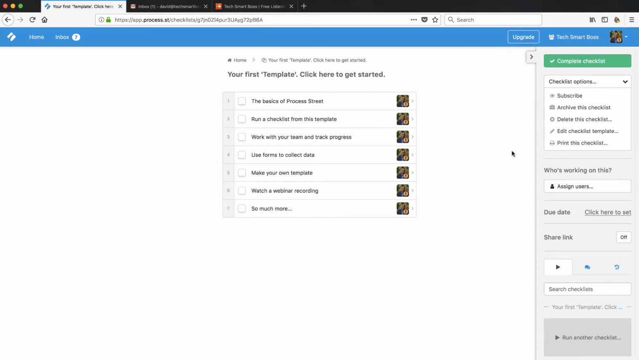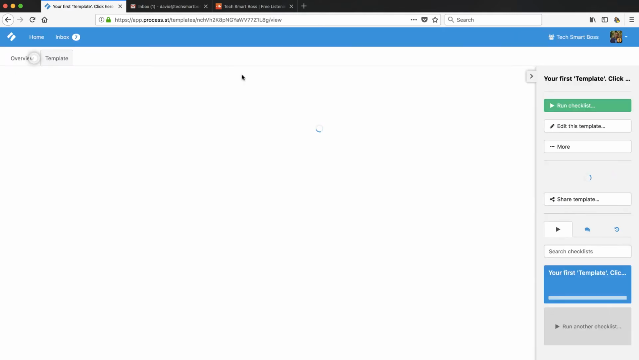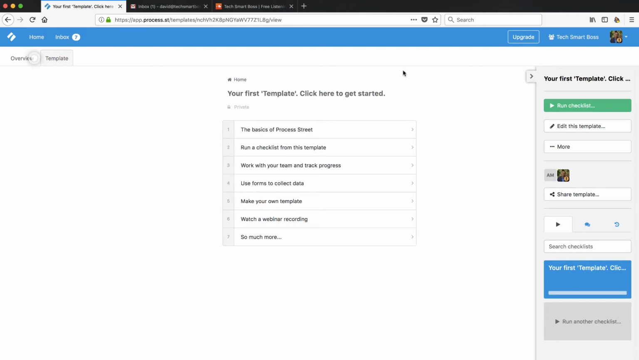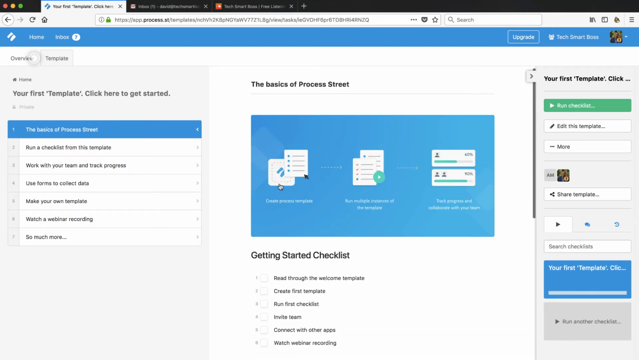Once you make a template, let's go ahead. I want to make one from scratch. So I'm going to go back to home and let's see if I can. I don't want to get help on this. I want to make a template from scratch. It looks like it wants to take me through some onboarding here. But let's look at their example.